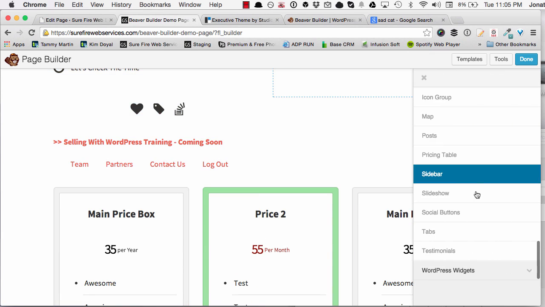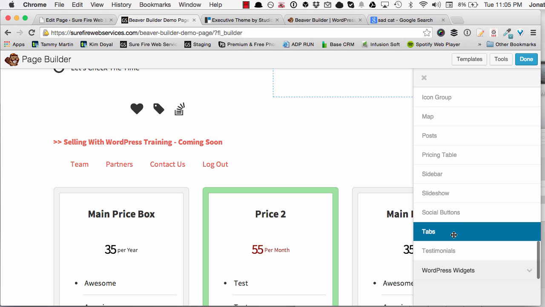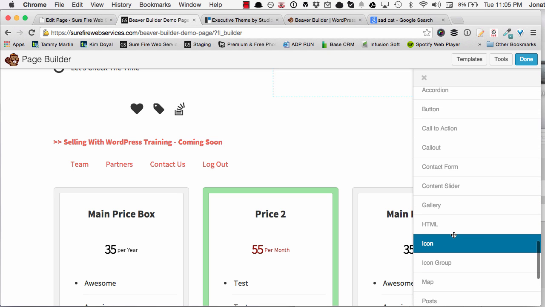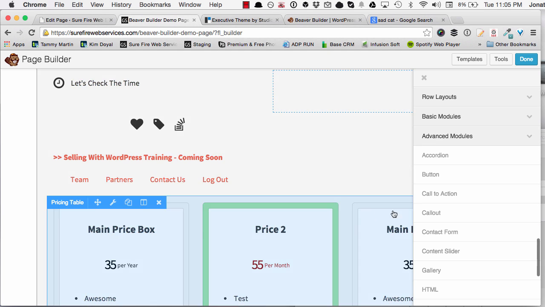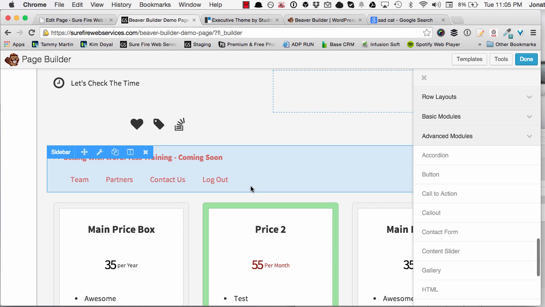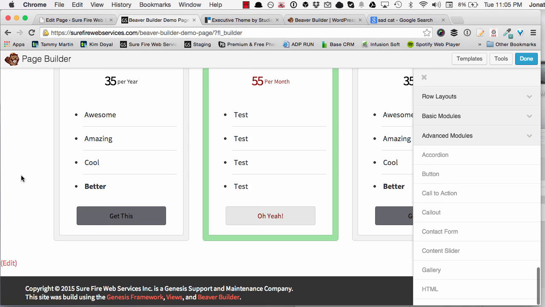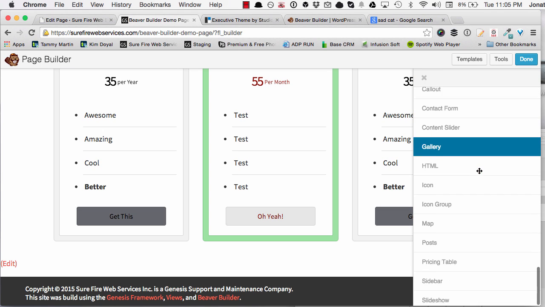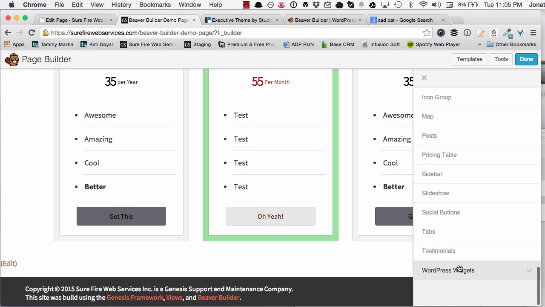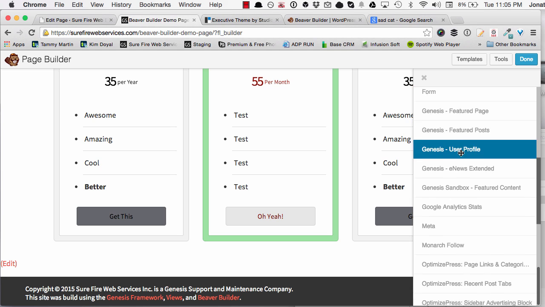Okay. And that is the gist of it. Now, they also have the advanced package where you can create your own modules, which I haven't gotten into yet, but I will definitely be doing that very soon. What else we got? And you can also add all of your widgets.